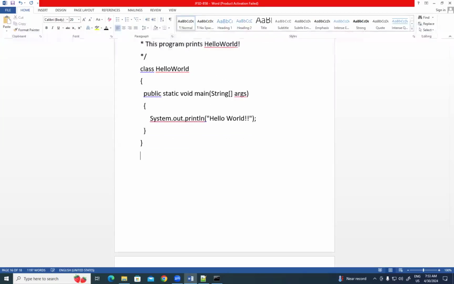Folks, tell me what the second step is. You have to save it, right? While saving, first you need to change the save as type. Save as type should be all types.